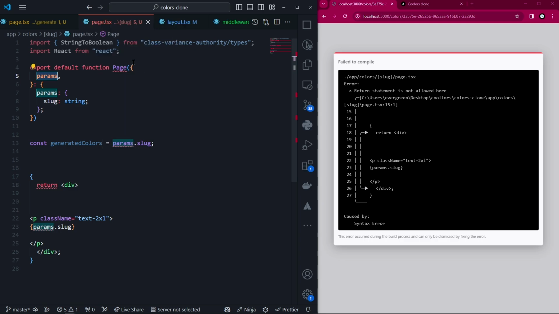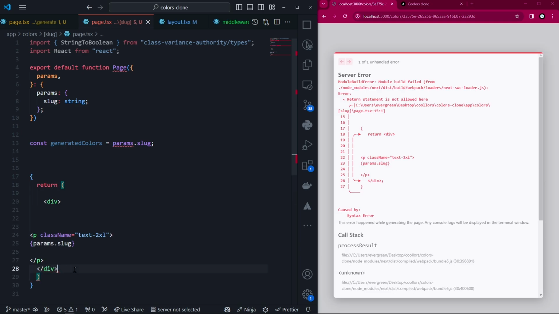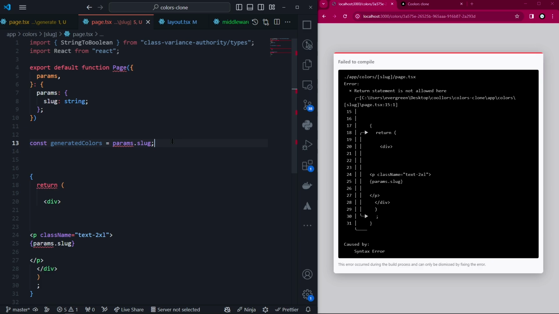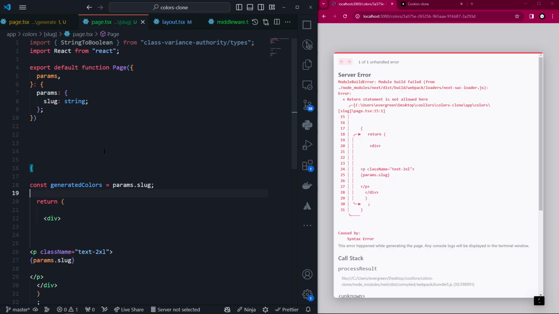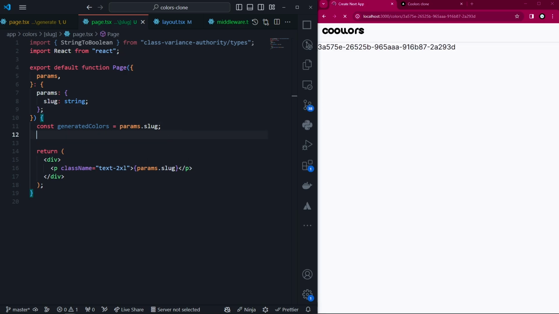Function implementation immediately. Okay, let's take this out real quick. Let's fix this, and this should be returned. We're gonna return the JSX directly. Take out this guy, and okay, so the error should just be coming from here, and place this here, and I think our error should go away now. Cool. So we have a variable holding our generated colors.